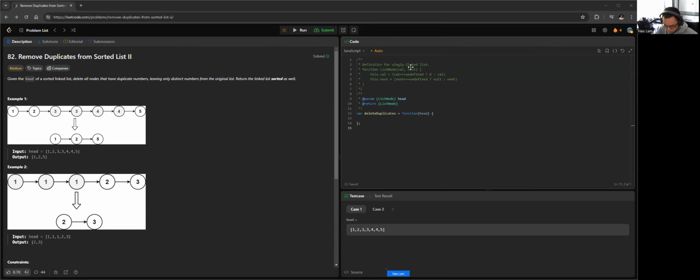So we have a sorted linked list, right? Because it is sorted, we have a huge advantage to do it in one pass. The linked list is already sorted, which means all of the duplicate numbers are always next to each other, right? So we can just skip them.